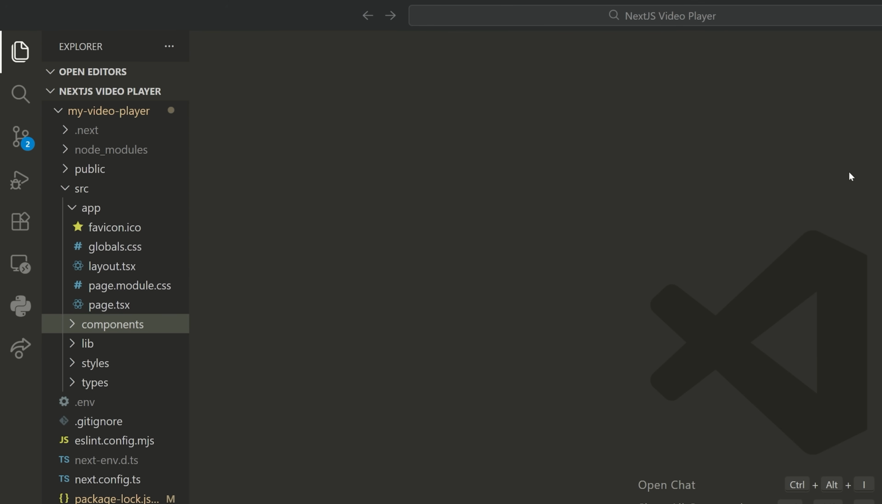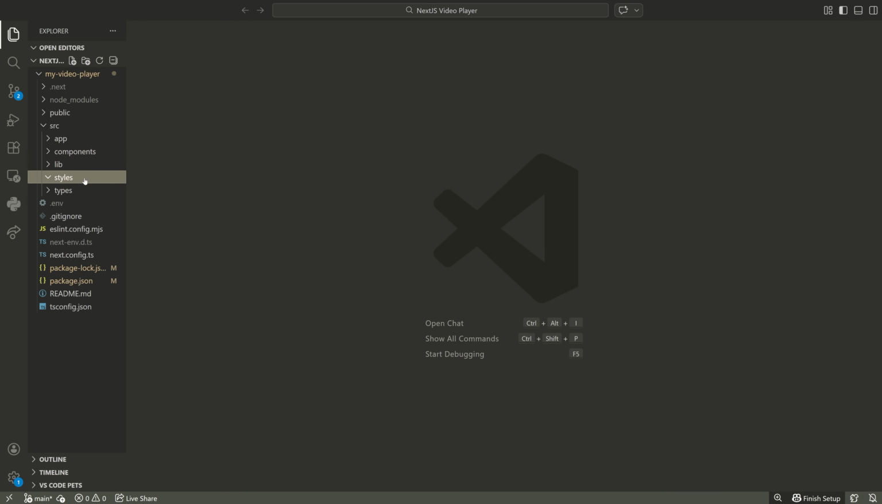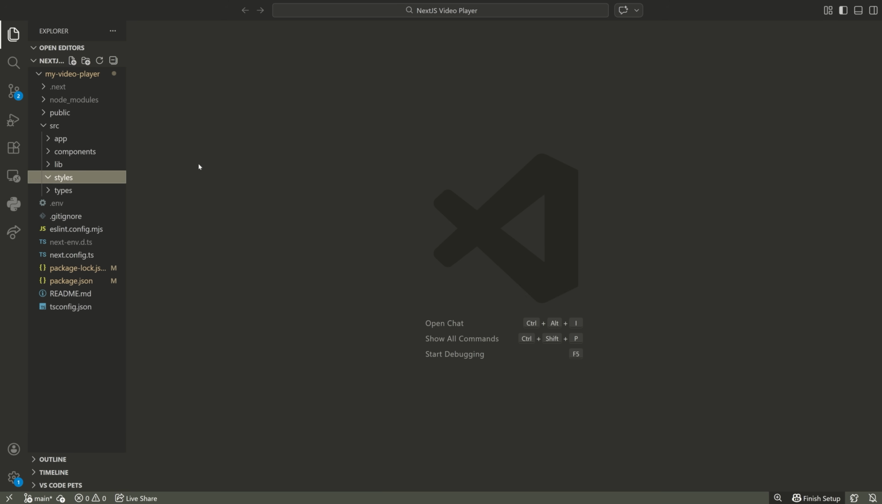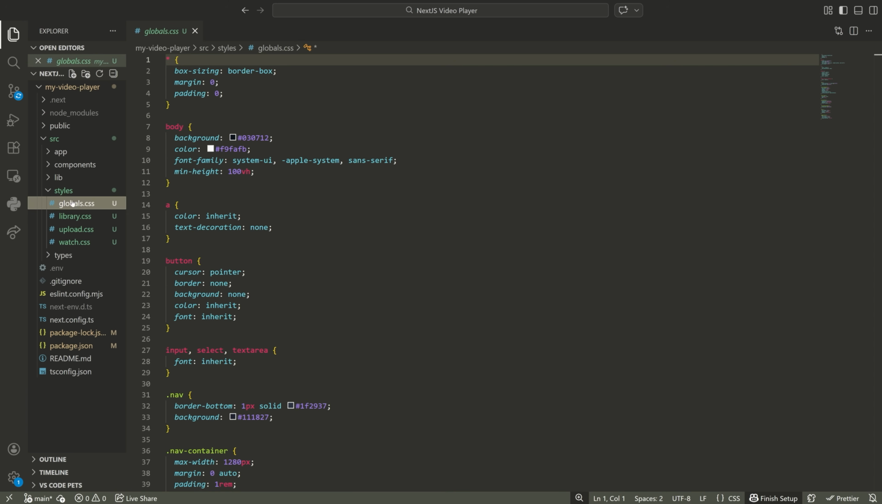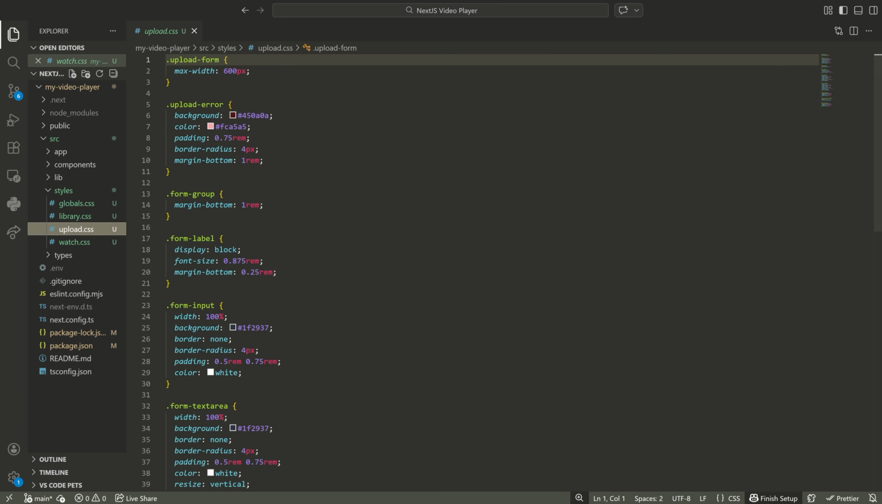Now, I've already written all of the styles for this application. So rather than us coding them all out, taking a really long time, and you guys just copying me, what I'm going to suggest you do is copy the different style sheets or CSS files directly from GitHub, which will be linked below, and then drag them into your application. So I'm just going to copy in the various styles, and you see we have global, library, upload, and watch.css. It has all of the different classes.